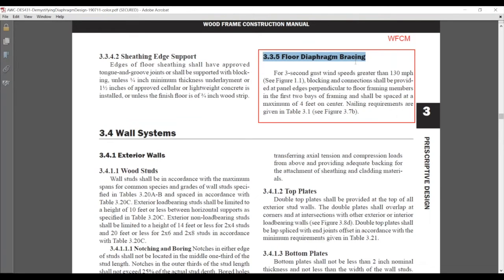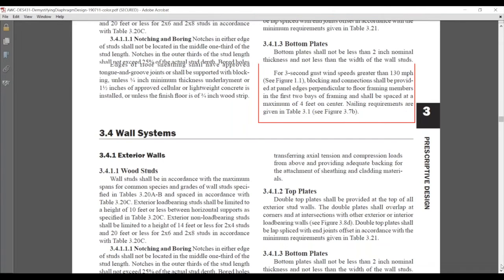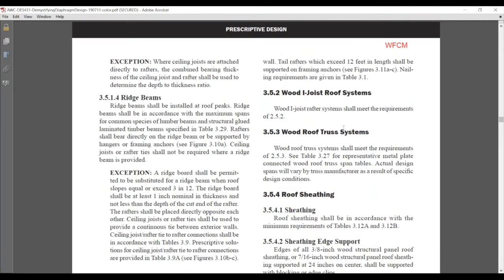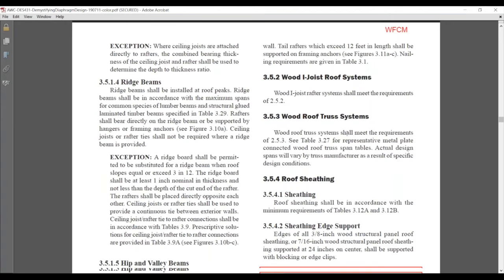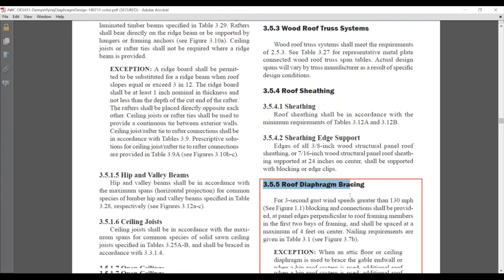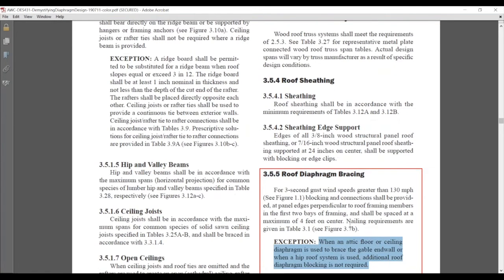And we're back to the wood frame construction manual here just to show you chapter and verse, section 3.3.5 that I just alluded to. And then the next page is the wood frame construction manual, section 3.5.5, and that exception about the attic floor that gives us a way out of that roof diaphragm bracing.